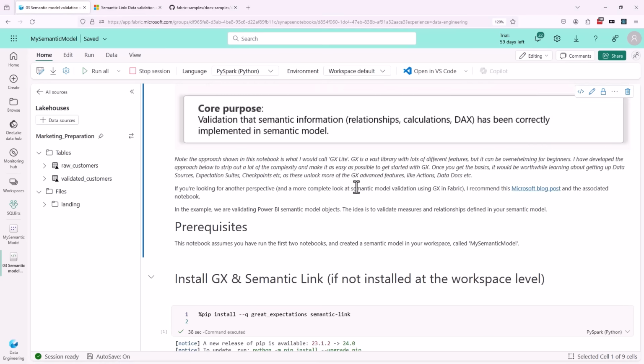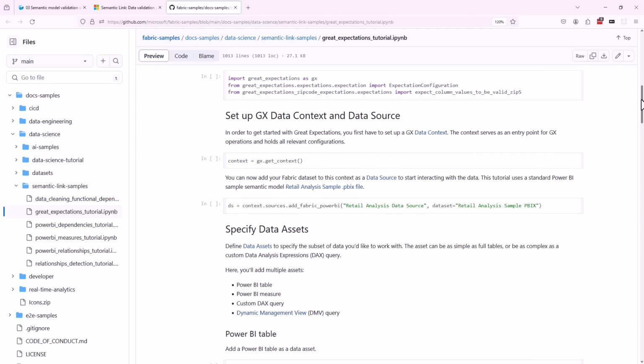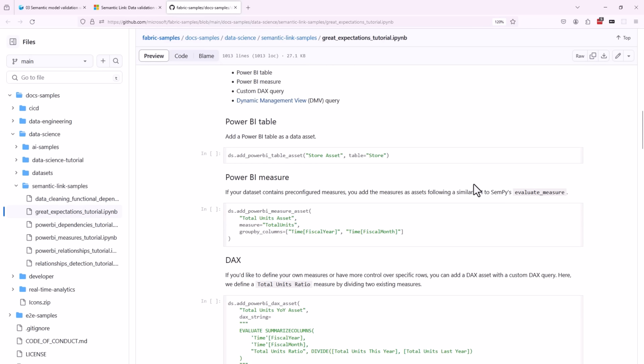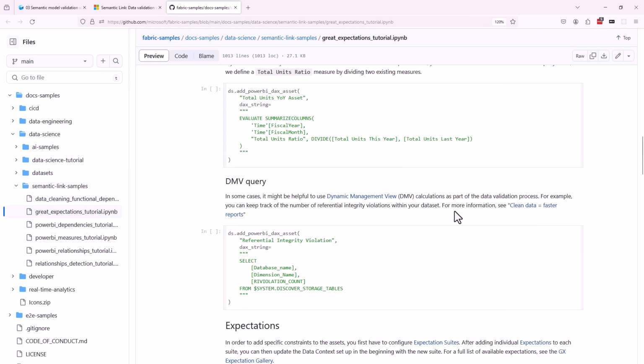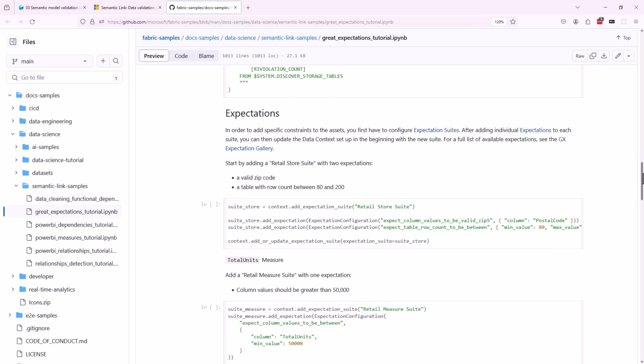Now, Microsoft themselves have actually published a sample notebook to show you how to perform semantic model validation in Fabric using Great Expectations. It's actually very detailed and it steps you through the process of setting up a data source, your context, your expectation suites, adding different resources into these data sources as well. So this is a good resource to understand a little bit about how to do this in a more proper way in Great Expectations.